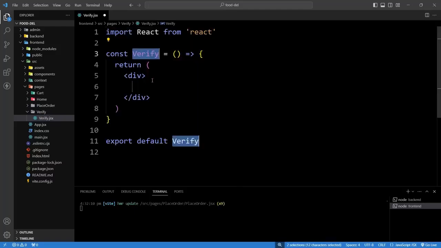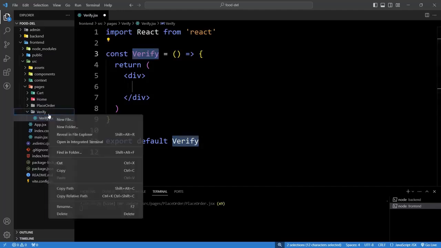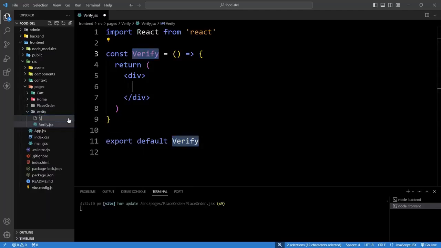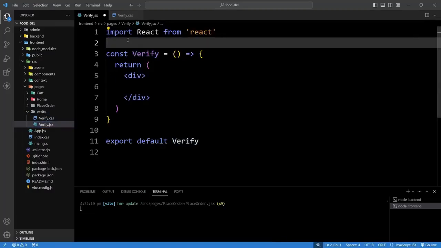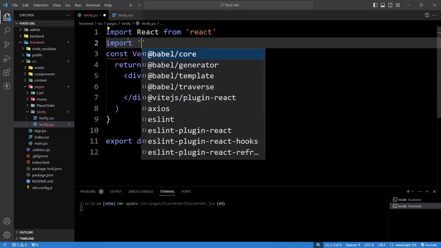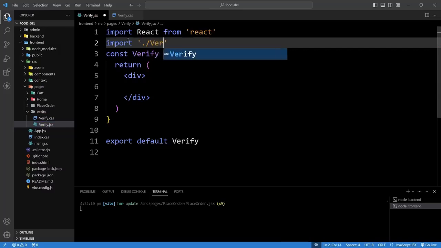After that, for this page we will create one CSS file. So just add verify.css. We will import this CSS file in this JSX file. So just add import ./verify.css.